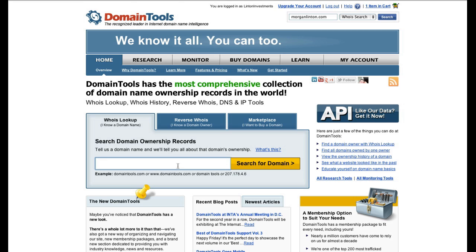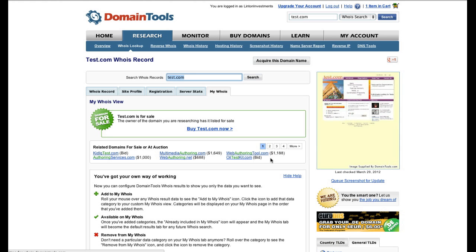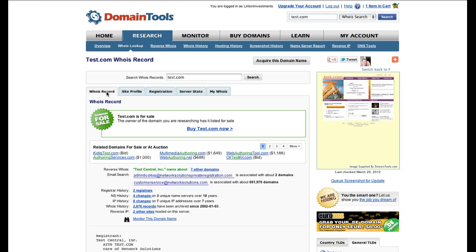So let's say I wanted to buy the domain name test.com. It's a few bucks, right? Not too bad. So I type it in there, I hit search for domain, and I see here my whois info. First thing I do is I go over to the whois record, and what I look at first is the reverse whois, how many domains the person owns.